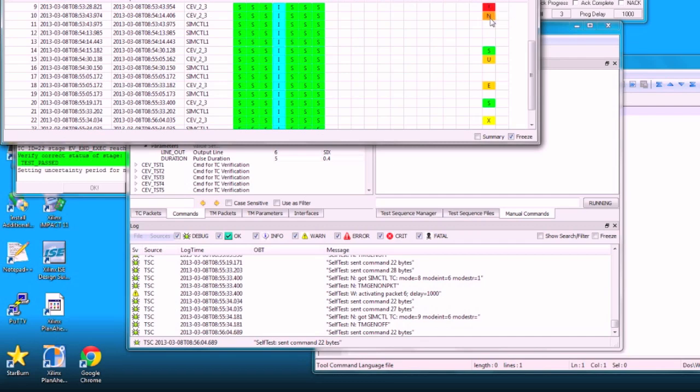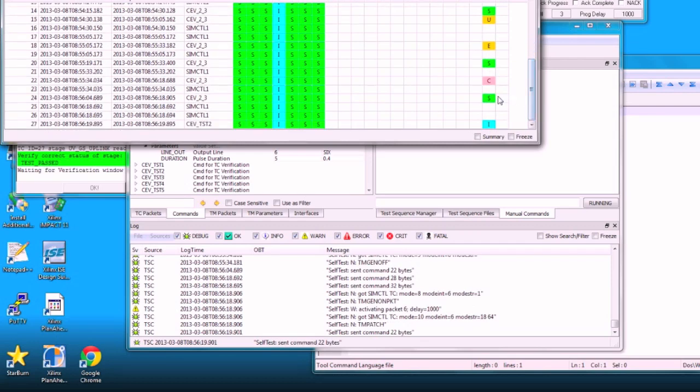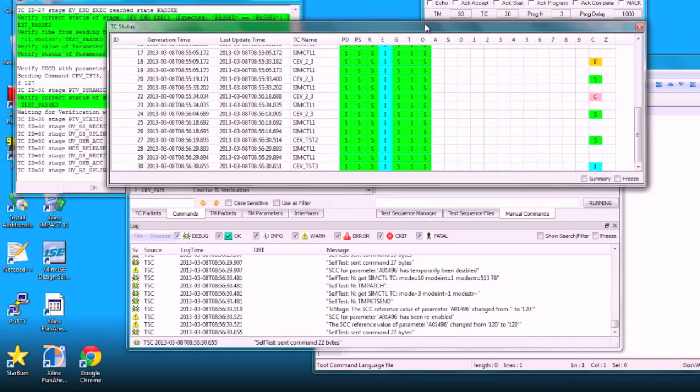This one failed, that one's unverified, superseded, passed, and affected, which are different statuses that a telecommand result can have, and these correspond to the SCOS 2000 ones. They're a little bit complex to explain right now in the demo, but these have different results that a command can have.